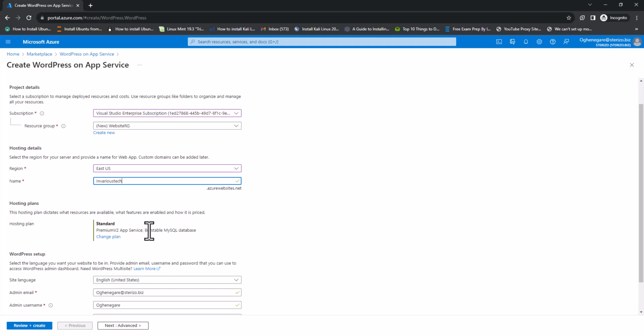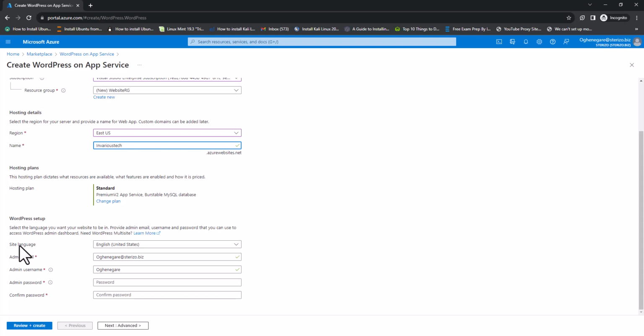Then the admin email. Basically, if I want to sign into the admin panel of the WordPress site, I can use either the admin email or the admin username. I'm going to leave the username as admin because I always remember that name. Then I'm going to create a password, a password that I will always remember, because this is the information I will need to sign into the admin panel of the site. You're going to get there, so you have to remember all the details here: admin email, admin username, admin password, and confirm password.